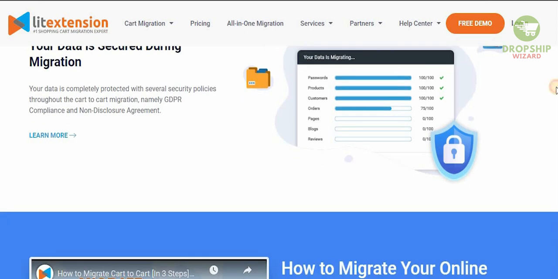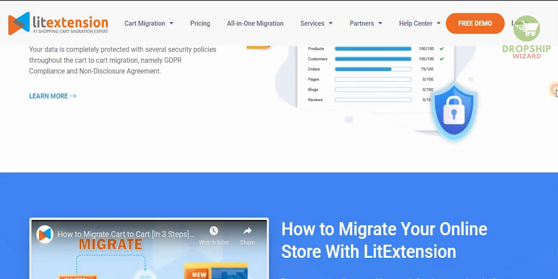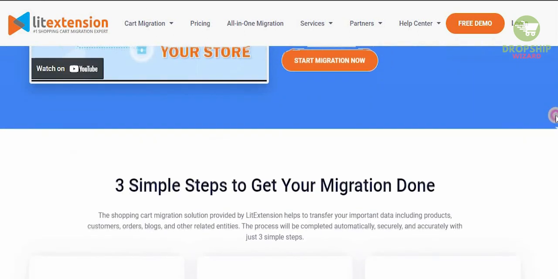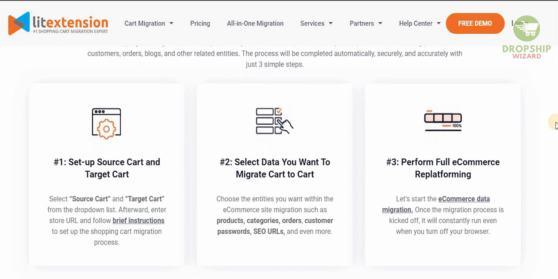And obviously, namely, a GDPR-compliant non-disclosure agreement is also linked. So it's quite easy. The 3 steps you need to do are, first, select the source cart and the target cart. The source cart is where your actual primary database or dropshipping business is, and the target cart is where you want to migrate to. From the list, you can easily select and enter the store URL and follow the brief instructions which I'm going to show you. Now, you can choose the entities that you want within the e-commerce site migration, such as the products, the categories, the orders, the customer passwords, the SEO, and the URLs, and even more.